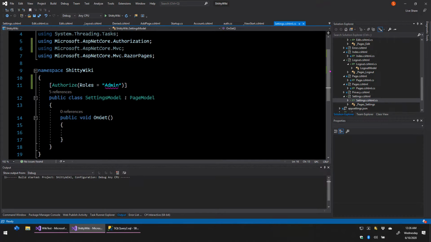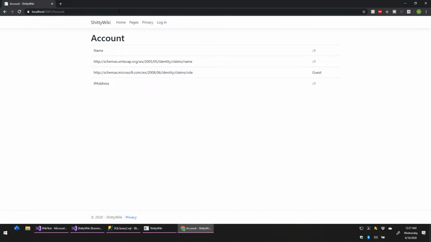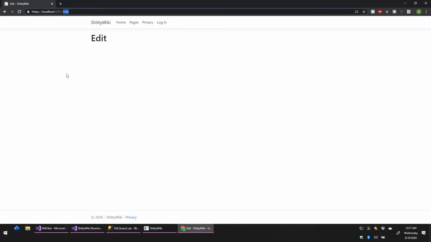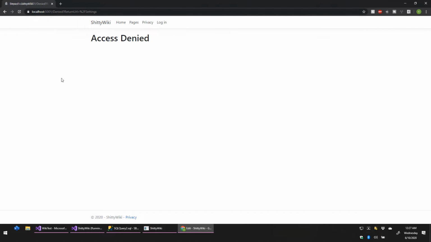Now let's go ahead and test this. Here we go. We're visibly not logged in, but if we really go to account, we're implicitly logged in. If I go to the edit page, I can get to the edit page, and if I try to make an edit, it would know that my user account is my IP address. But if I try to go to the settings page, here's where we get our access denied message because we're not logged in as an administrator.